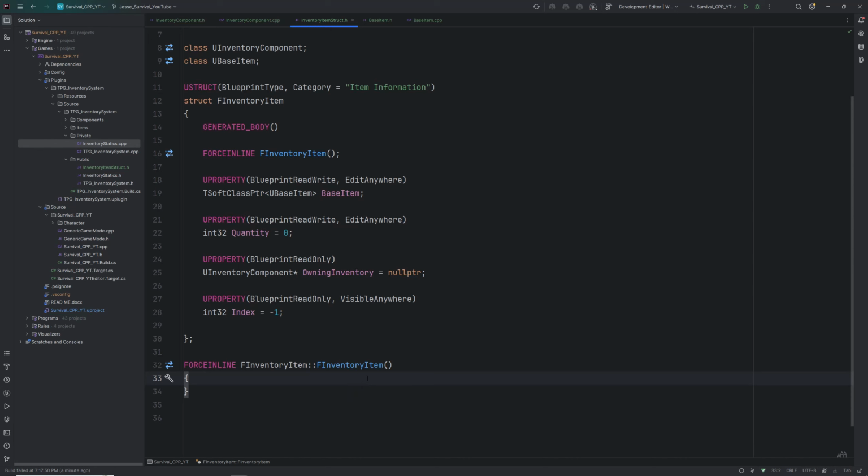And if you want to do anything with this, what this is going to do is whenever we create an instance of this struct, it's going to run this constructor. Now, we're not going to do anything special in here because we're going to have to handle this elsewhere. We already got some defaults put in here, but we're going to actually have to handle how to populate this struct in the inventory component. So with that, let's go ahead and head on over to the inventory component.